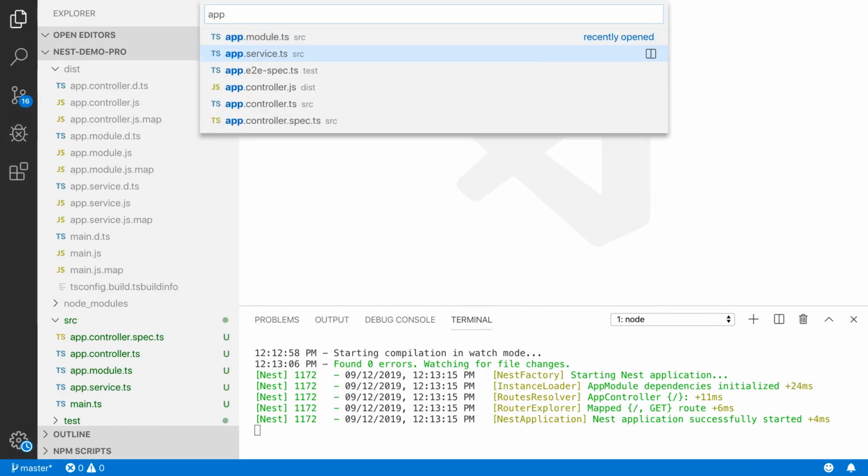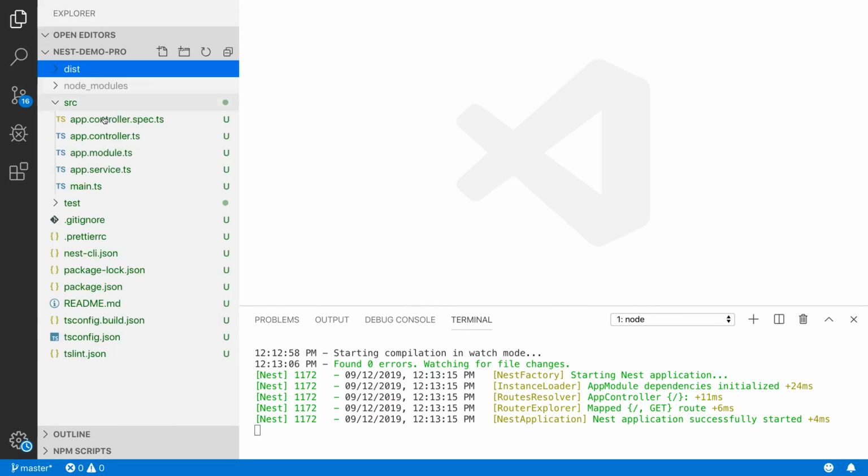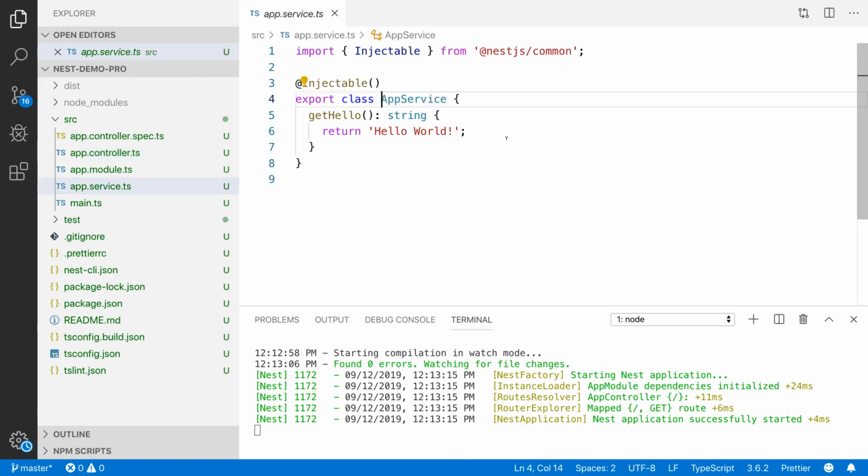Let's try to change something from the controller. I'm going to open that. It is going to return the hello world from this app service. I'm going to open this app service, getHello. You can change the text. Welcome to NestJS.